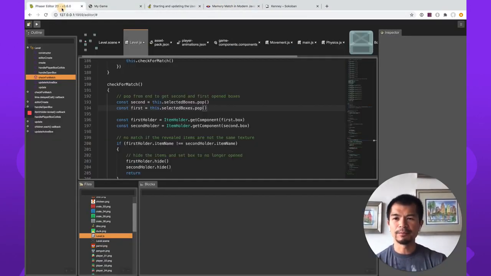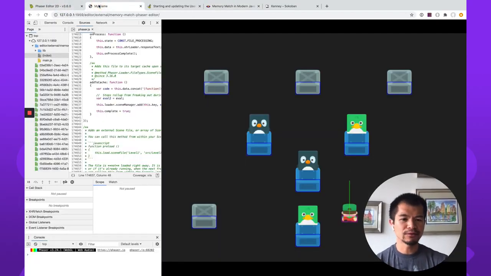Oh, let's see how we find no match. Let's test out no match. The bear is not going to do anything yet. We've got to implement that. But no match, and they hide, and we can select it again. Yes. This is also a no match. Great. Okay.